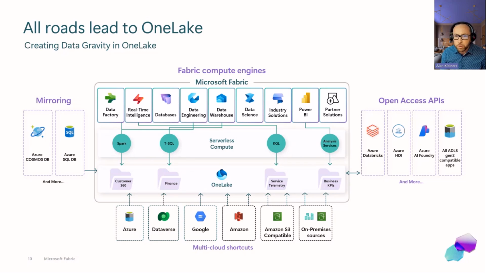And then of course, open access APIs, right? So whether you're using Databricks or Foundry or CI/CD and DevOps, there's many different ways to get into Fabric. And it's open by design, right? We want to play well with others so that we can make the most impact for your solutions.